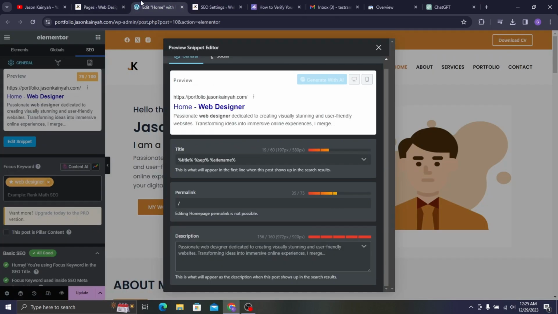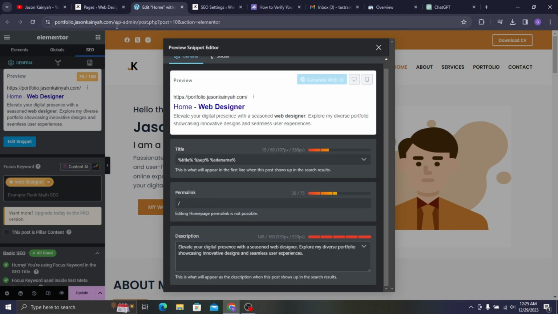So I'll just copy this, go back here, then select the description part and paste it in. As you can see, now we've put in the text for our meta description. We can't edit the permalink because this is a static page. This is the page that we want people to see when they come. So the permalink is portfolio.jasonkinya.com.